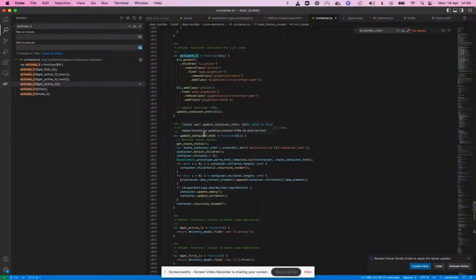does 2 things. So it violates the purpose of having single purpose functions. It sets the active classes, which is good, but then it also updates the container HTML, which is not good. So this should not be triggered in the same flow as setting the active classes on the item. So we do want to do this, we don't want to do this.